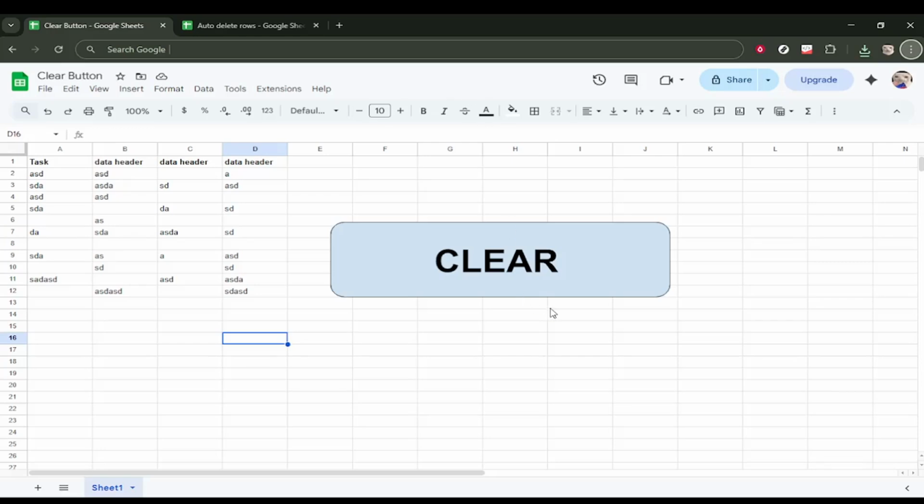In today's video, I am going to teach you how to automatically clear data from Google Sheets. Start by opening the Google Sheet you want to work with. Before you change anything, take a moment to identify two key details.